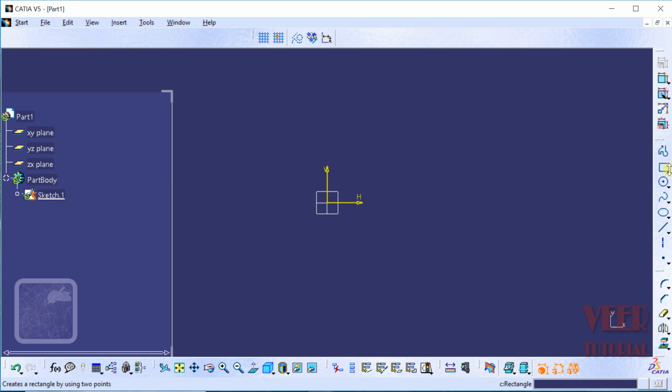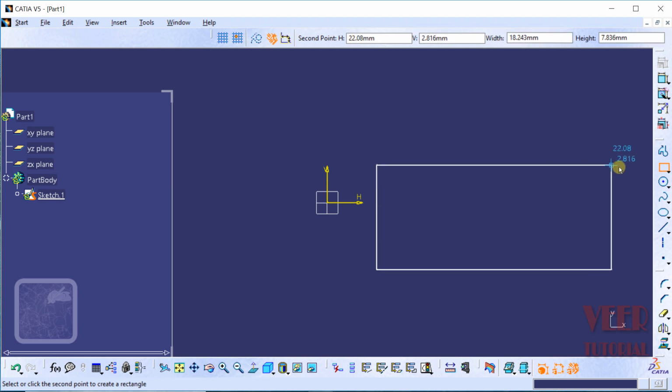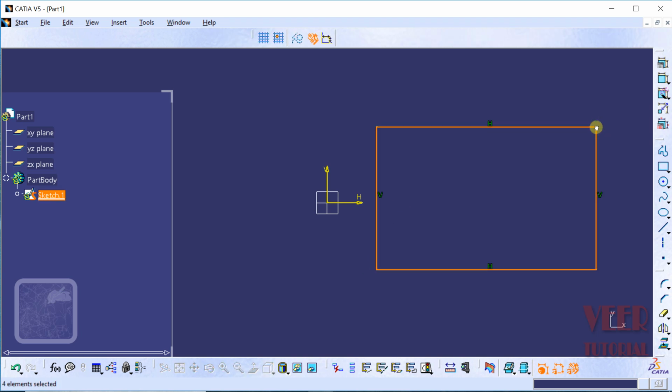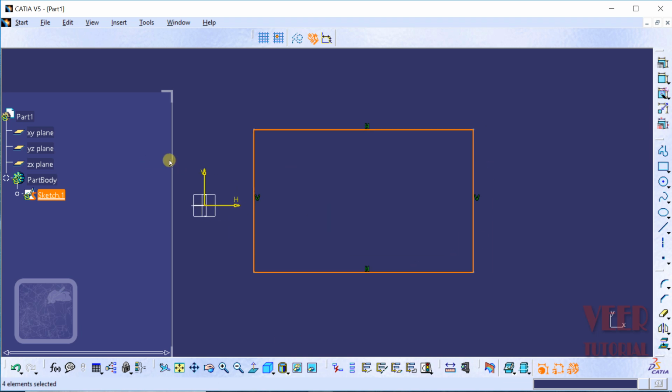Let's suppose I go to this rectangle tool, and before this I make a check on this geometry constraint, and then I draw some rectangle. So draw a rectangle like this of any dimensions. And then let's pan this and then pick this.